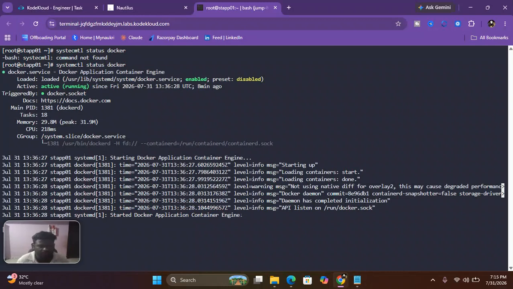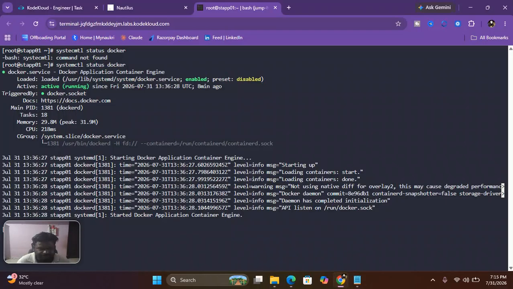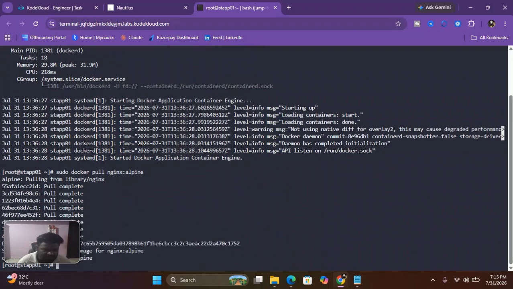Let's follow the documentation. In order to deploy the Nginx container, step 4 is pull the image: sudo docker pull nginx:alpine. So we can copy this command and run it. This command will pull the image from the official Docker hub.